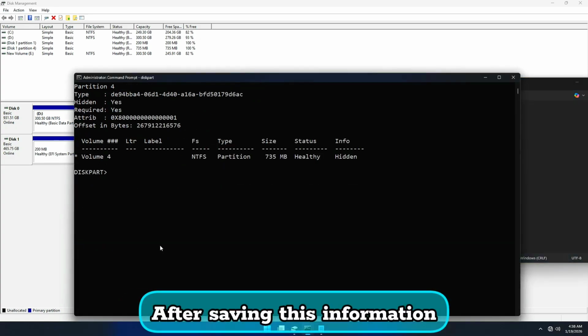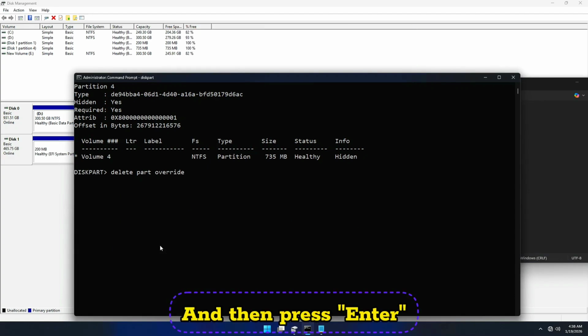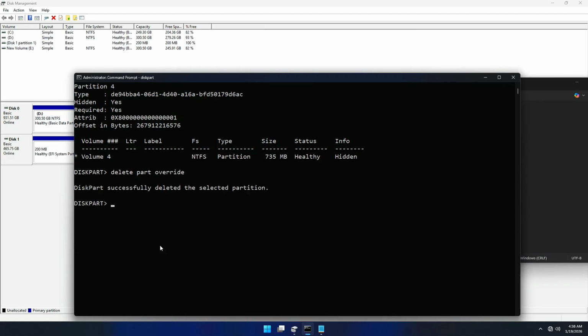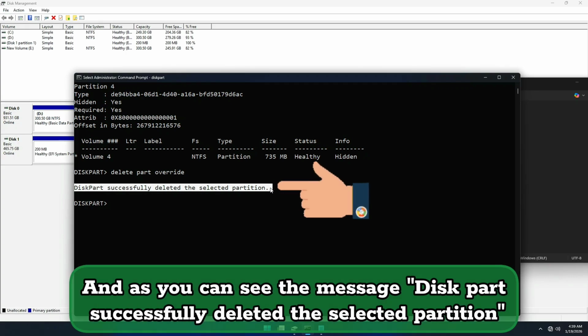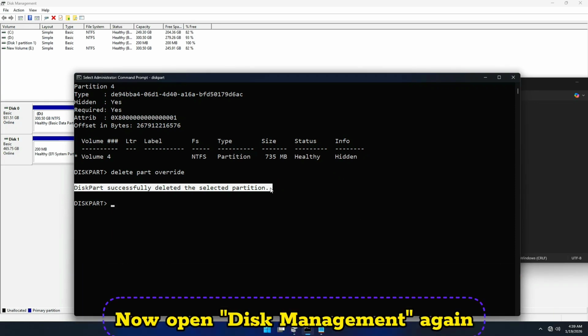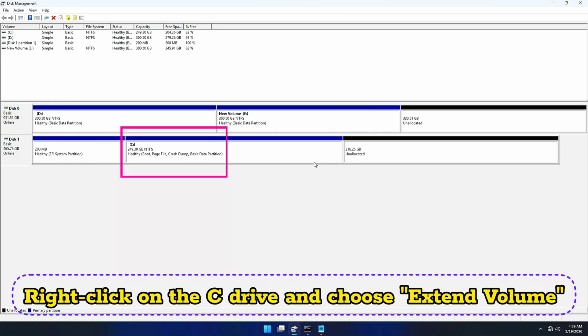After saving this information, type delete partition override and then press enter. This will remove the recovery partition, allowing the unallocated space to sit next to the C drive. And as you can see the message, DiskPart successfully deleted the selected partition. Now open Disk Management again. Right click on the C drive and choose Extend Volume.